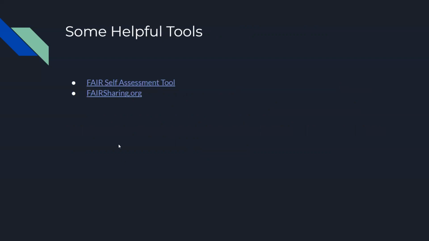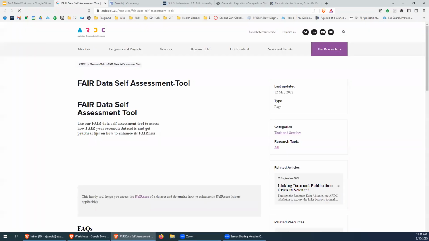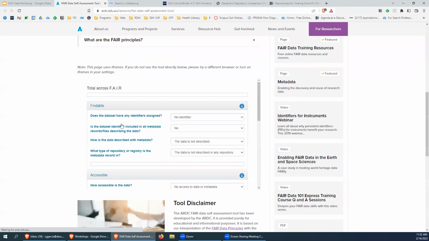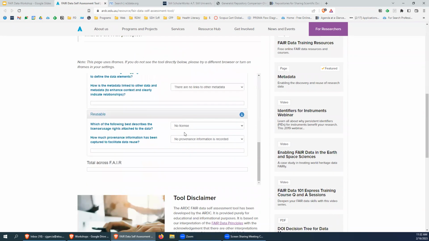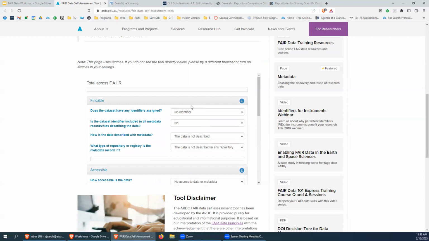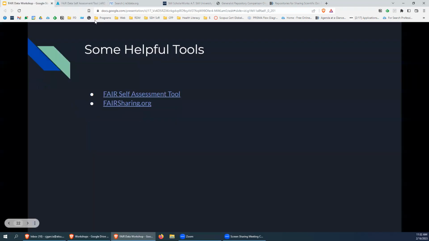Before I go forward, I wanted to point out a couple of helpful tools. First here is the FAIR self-assessment tool. This website basically is an interactive checklist that allows you to go over each of these elements and make sure you're following these FAIR principles. This really just boils it down to you and makes it easy to assess how FAIR your data is, and to use this as a guiding checklist when you're sharing your data.